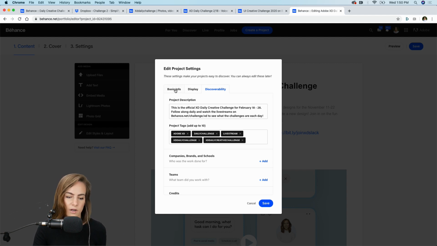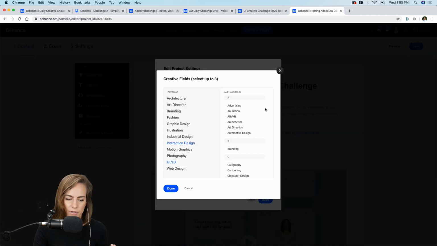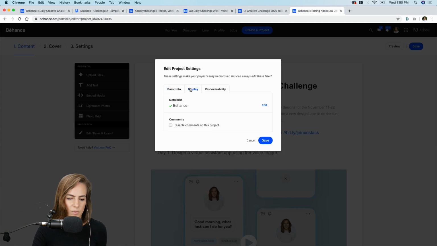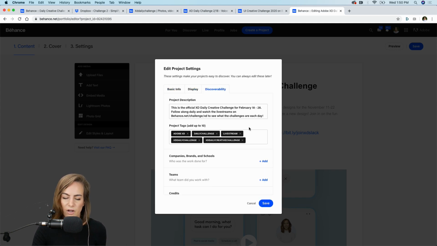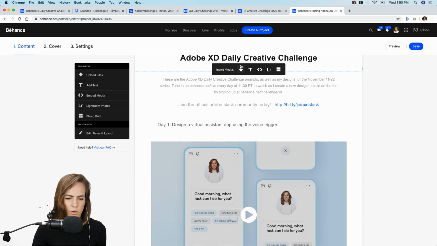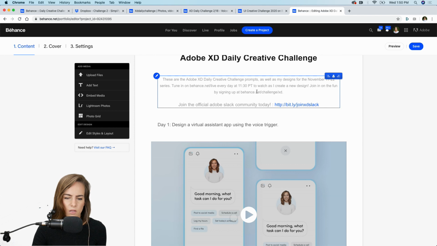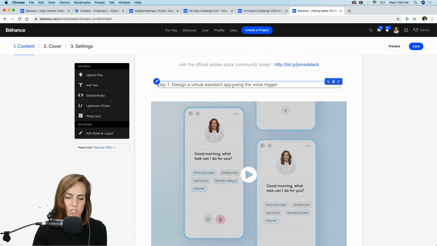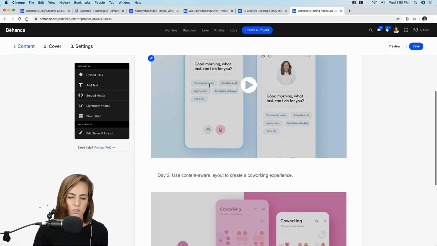You can add some other info, creative fields, UI, UX, just to get it discovered a little more. And if you want to add a little description, that's fine too. So let's go ahead and save. I always like to add a little title and a little description of what all of the challenges are about. I like to group all of my challenges together. Some people like to post each individually for each different day. Totally fine, whatever you want to do. And then for each day, just make sure you explain what the challenge was about.